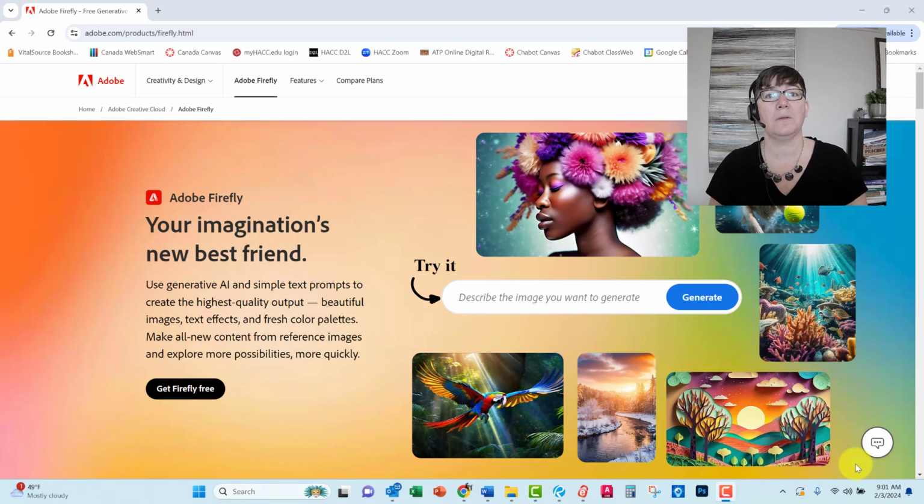Or you can use Firefly as a standalone product, and that's what we're going to do in this video because it is a web-based image generation tool. And you can use a certain amount, I think it's 25 credits of image generation free each month, and then there's a paid plan after that.